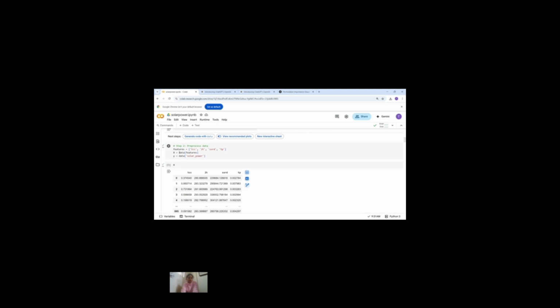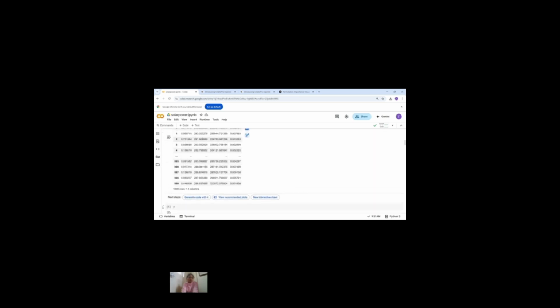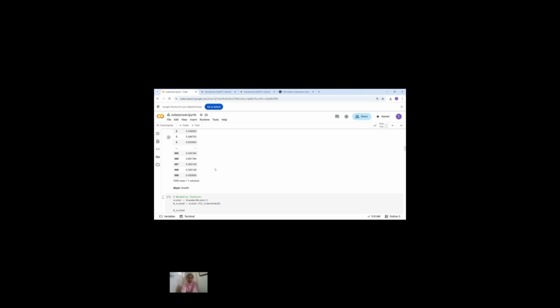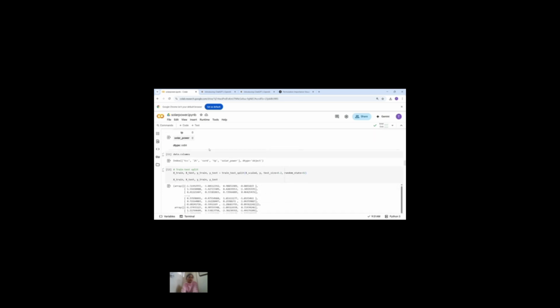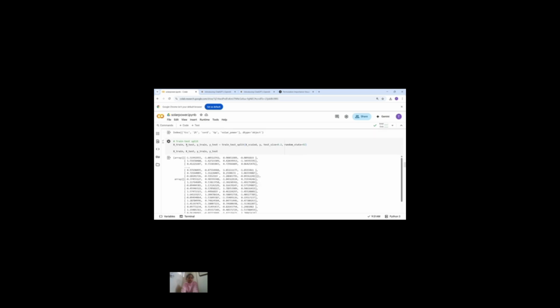Pre-processing the data. Here we use the preprocessed data with features X, and y is the target variable. data.info displays the information about the dataset and checks whether null values are there or not. data.columns checks how many columns are there in the dataset.